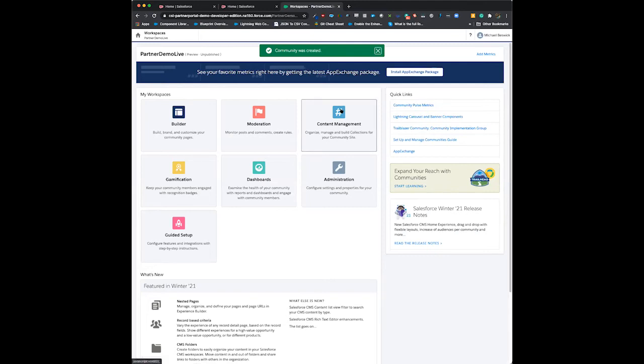There we go. So now that we're in the workspaces, there's a few things that we have to do in the setup area to get everything ready. So first thing we're going to do is go to administration. You'll notice that our community is not active yet. When you want to activate it, you're going to come back here and click this, but we are not going to do that yet. We still got setup to do.